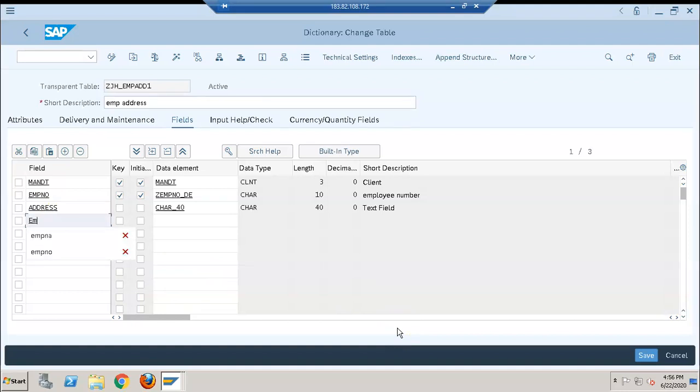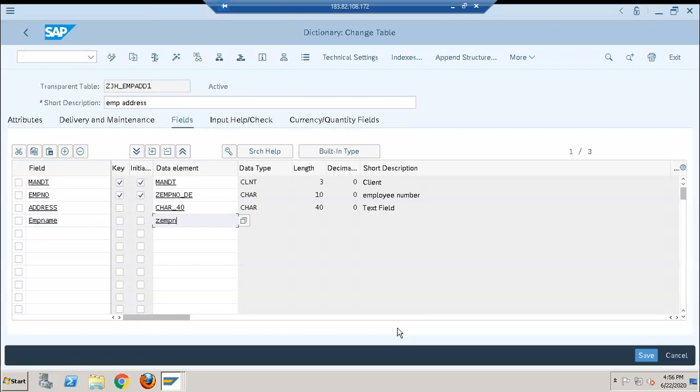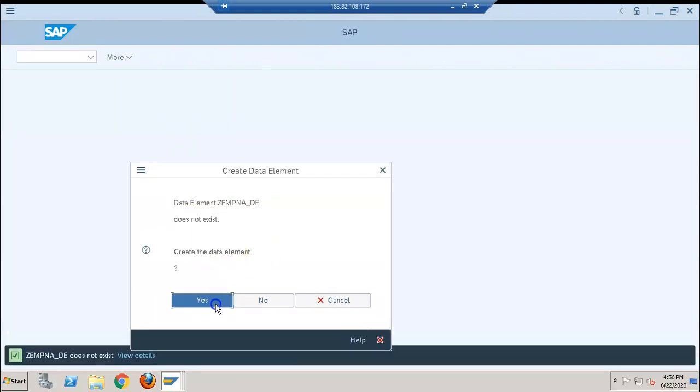I will add something like employee name. Here I'll give it as ZEMP_NAME_DE. So this is not there. So I will create it in a top down approach. Top down approach in the sense the data element is not there. I double clicked on it. And do you want to create? Say yes.